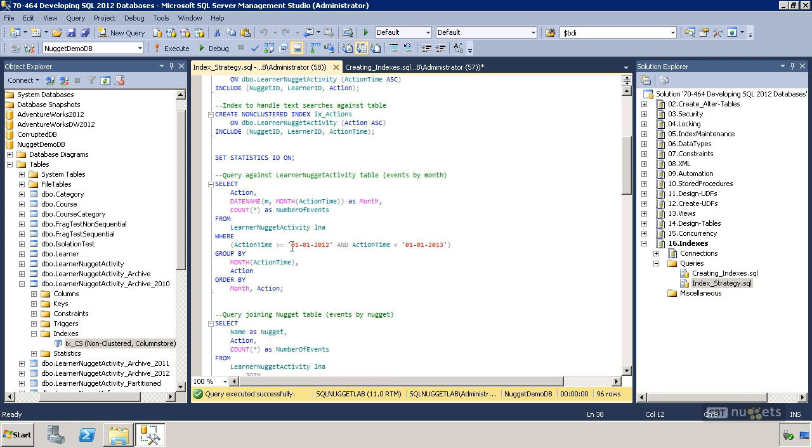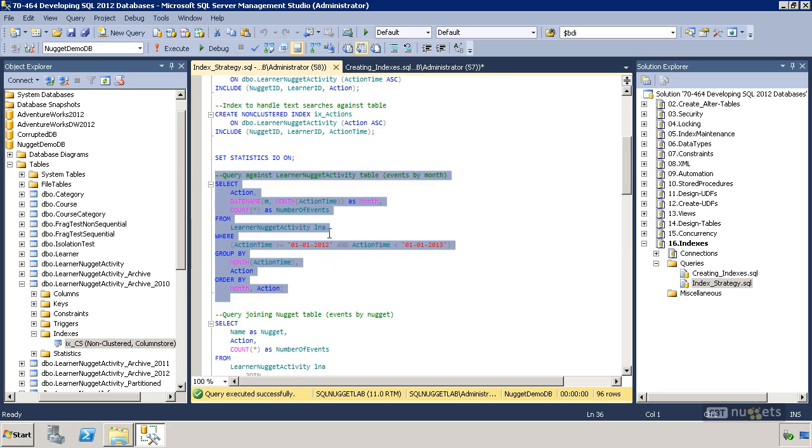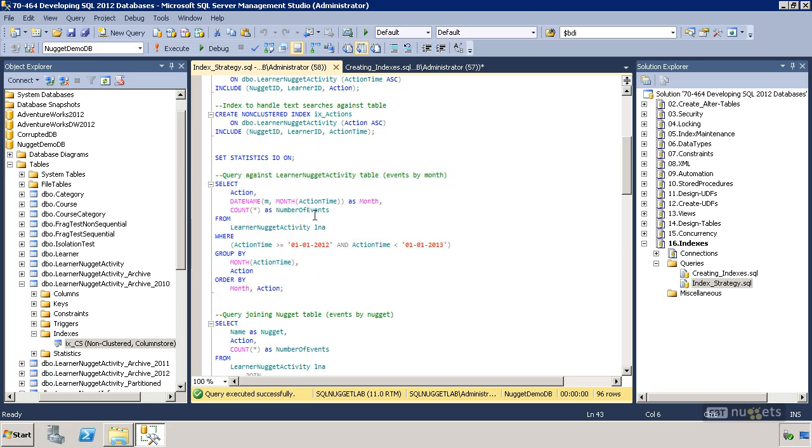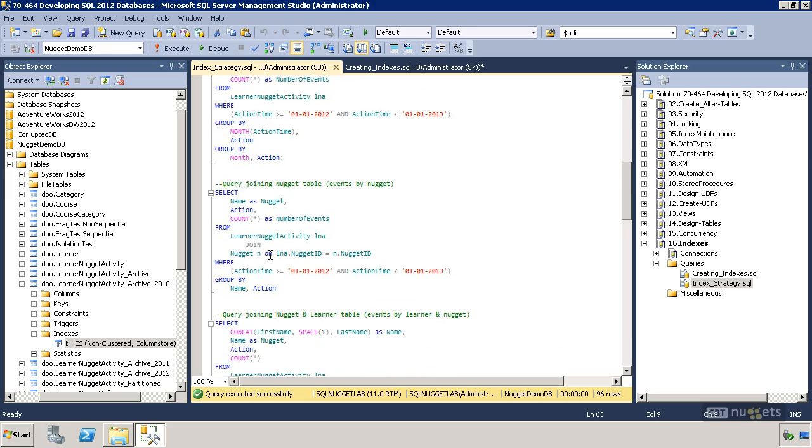And we see that people that like to query this table like to query on the time, right? That's pretty common, putting date filters on reports and such to get snapshots of a specific date. We've got people that run queries just straight against this table to grab the number of events that occur, let's say by month in this case, by action. We've got other queries that join it to the nugget table to break out these events by nugget.